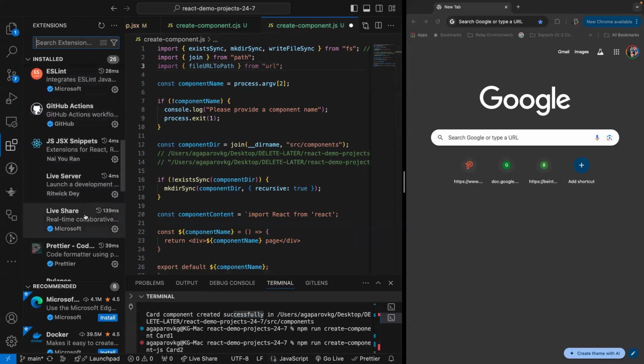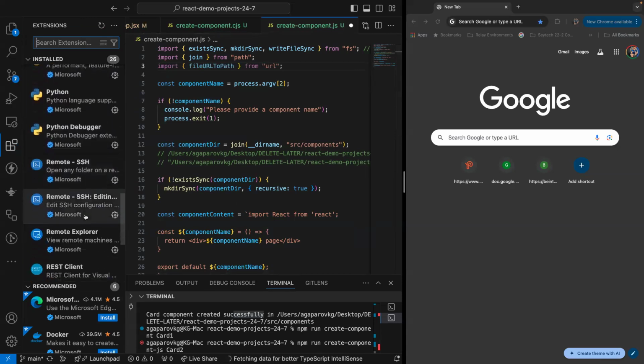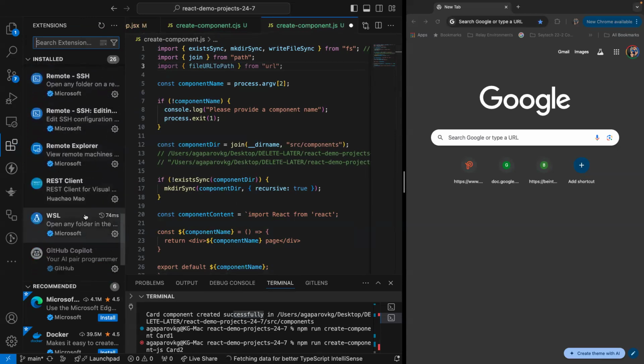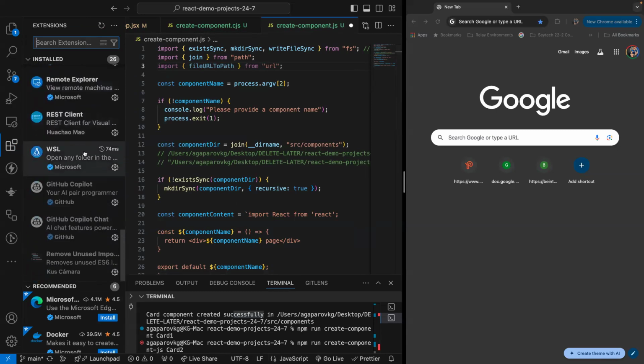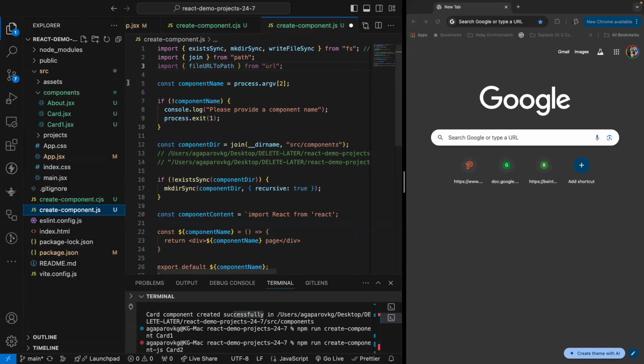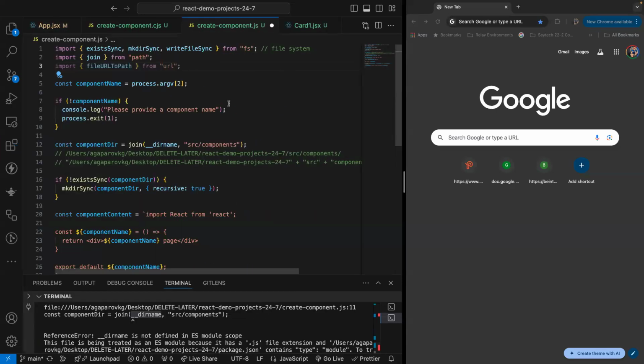Remove unused imports right here. What is it? Remove unused imports. If it sees that I'm not using this import, as soon as I save it, it will just remove it. So before I save it, I have to use this import somewhere else.